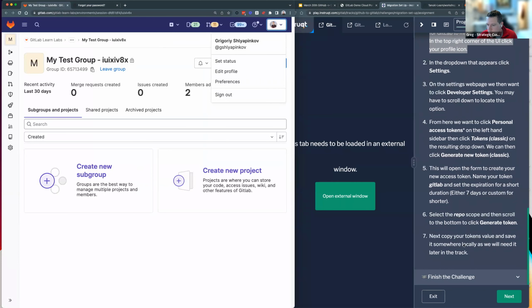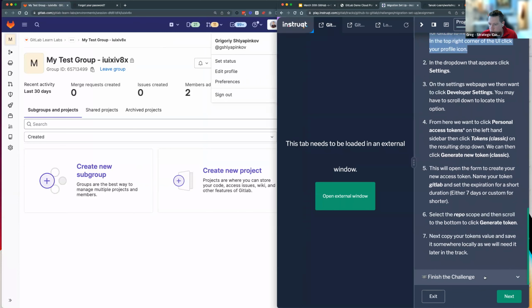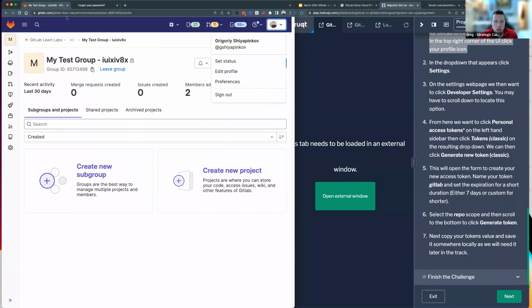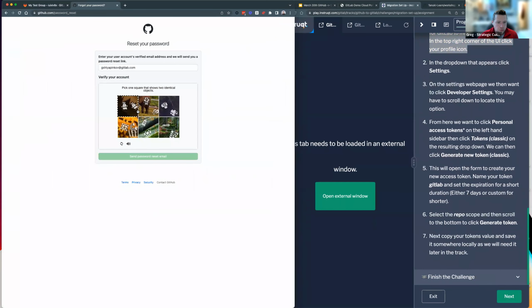You will copy your token value and save it somewhere, and you will need it later in the track. And then as you finish the challenge, you can go ahead and click on the next as well.